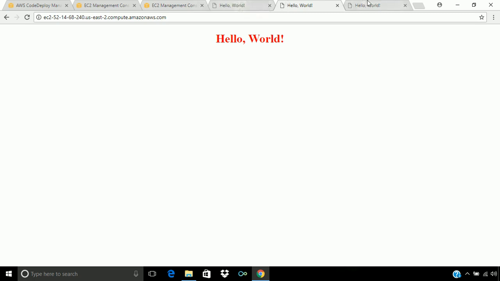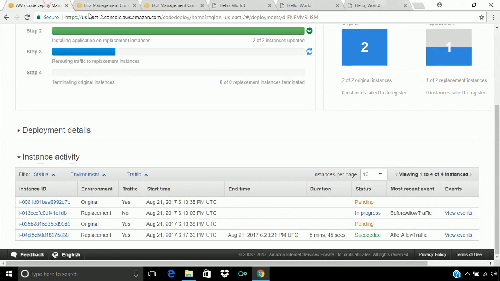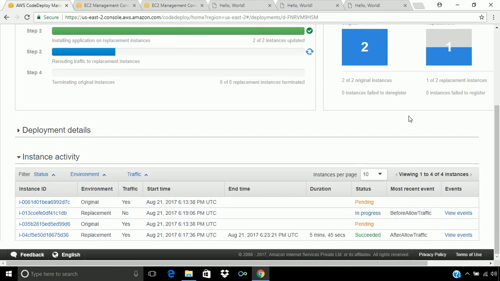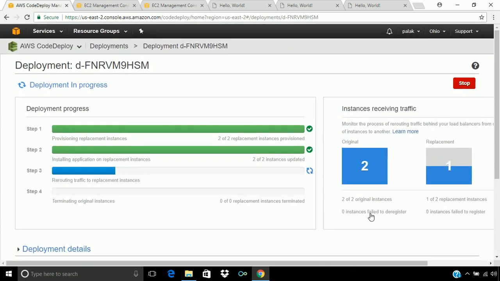So we can test the changes, and we can differentiate between those two versions, and if everything looks fine, then we can route the traffic and terminate the original instance. So let's wait for both the instances to be in the succeeded stage.